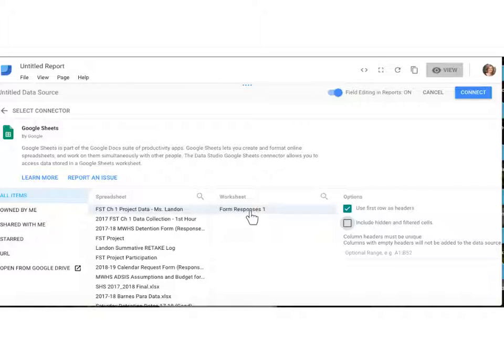And this was called Form Responses 1. Now, it's going to say use the first row as a header, which I do want, because remember the first row said gender, your grade, your zip code. So keep that clicked. But especially if you had to hide the cells in there, I don't need the cells of the other students' questions. So I'm going to actually unclick this: do not include the hidden filtered cells. Get rid of those so you don't bring them in. When you're done with that, all you need to do is hit connect.